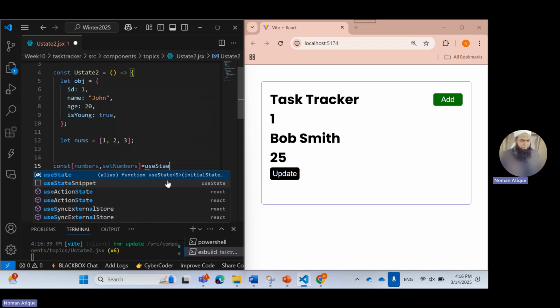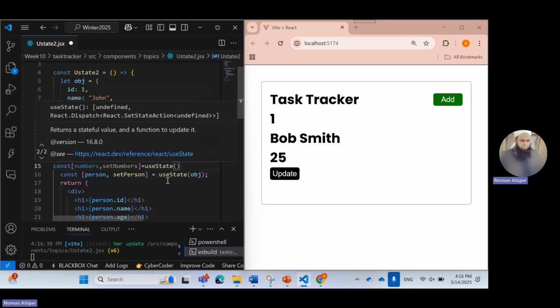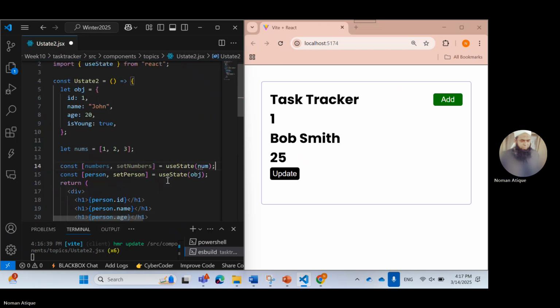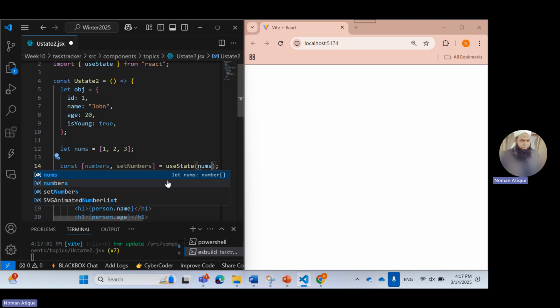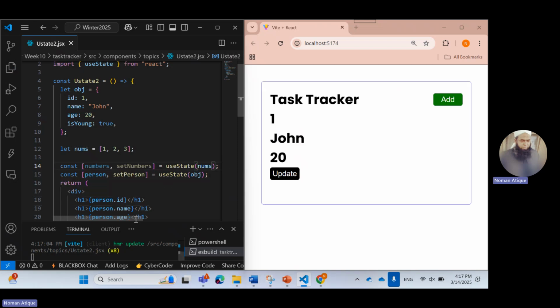useState. And what I will pass here, anyone? Nums, right? So do you guys understand that now I have created an array variable and it's exactly the same. That's why I stopped you before typing, because you will see that both are almost the same. Previous state will be used again.